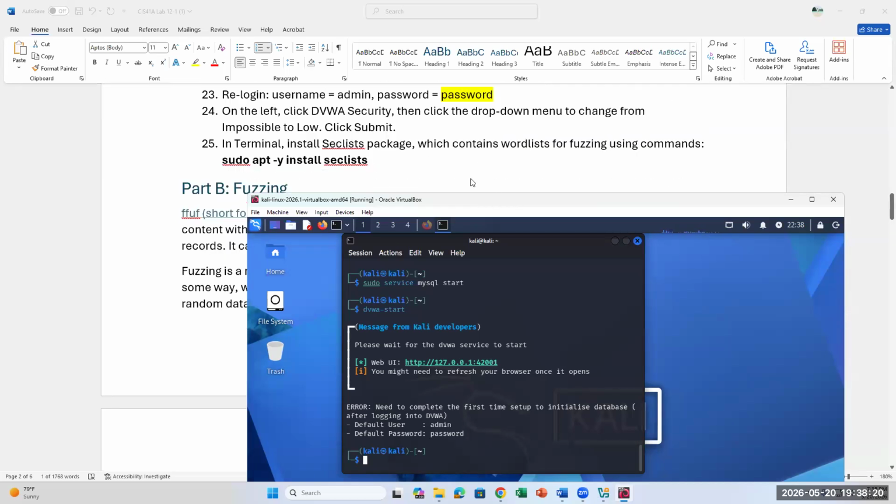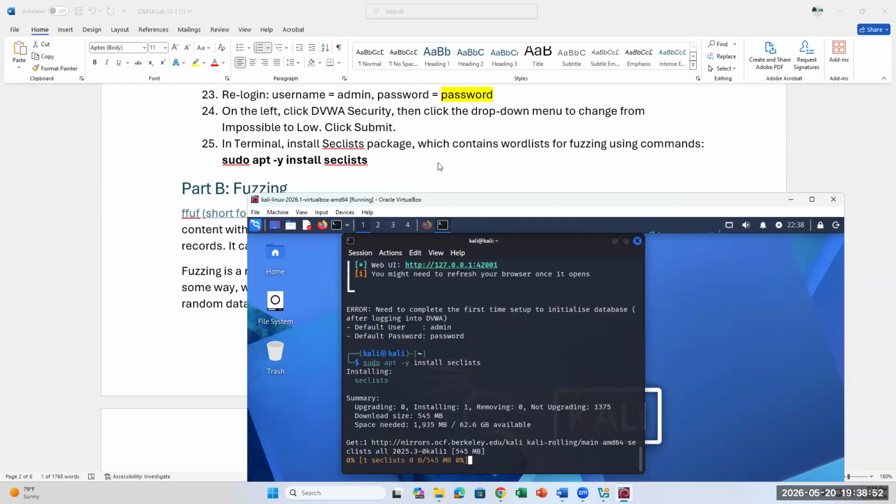We're going to install SecLists. This is a repository that contains different word files in text or other format. You can use it for fuzzing or brute forcing, right? It has many different files for tools. So we're going to do sudo apt yes install seclists. You can also pull it from Git. It's on GitHub.